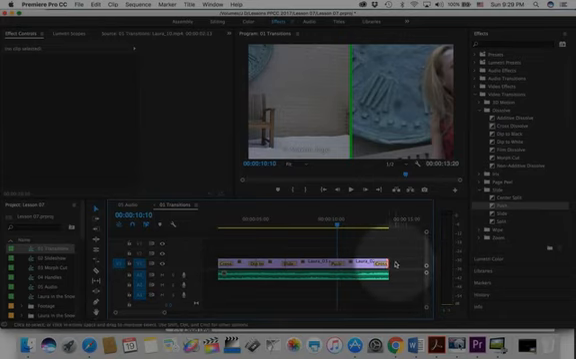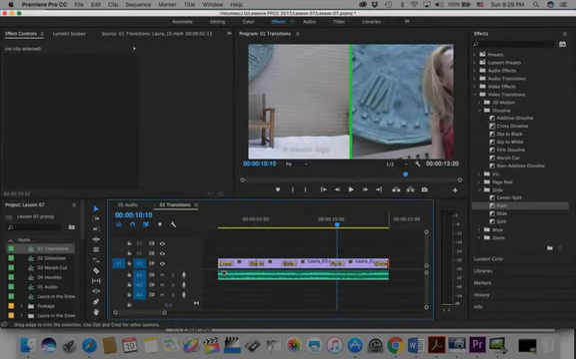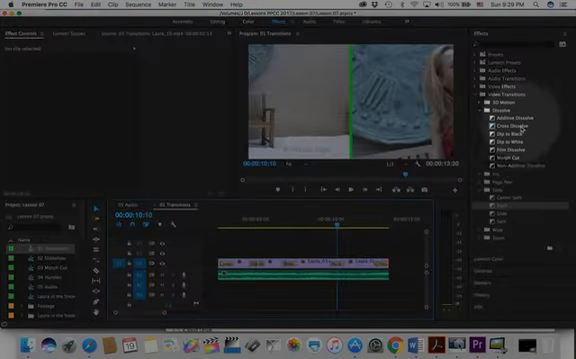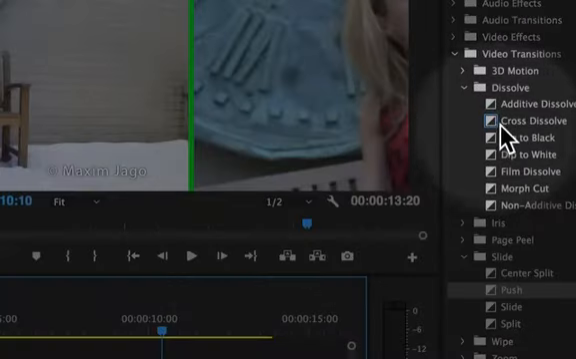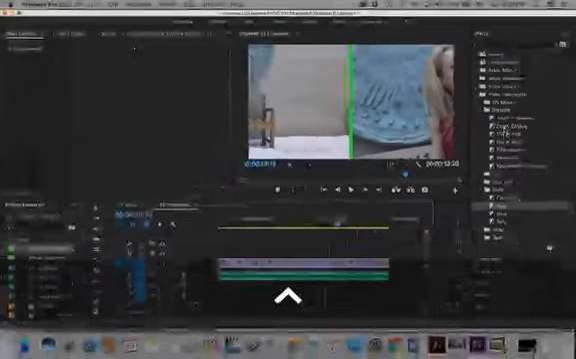The trick is you've got to select the edit point first so the computer knows where you want to put that. And when you use Command D, it's going to apply whatever is your default transition, indicated here by the blue square, which is our cross dissolve.